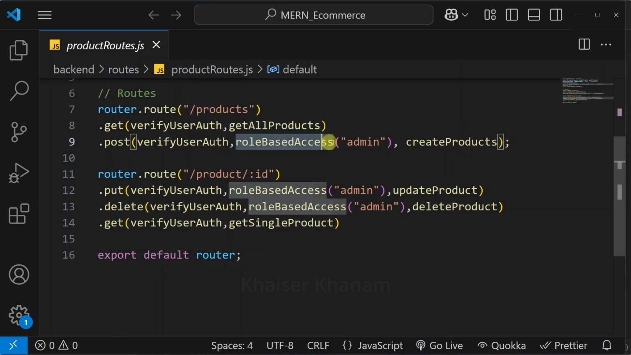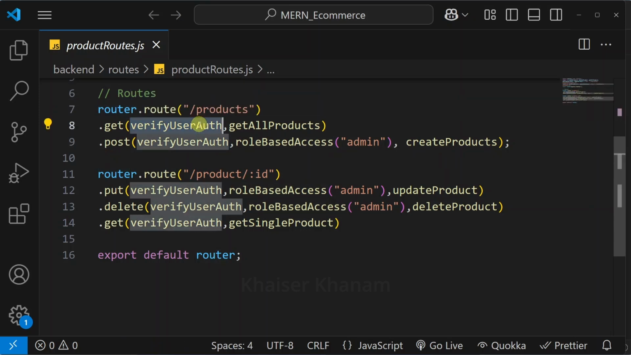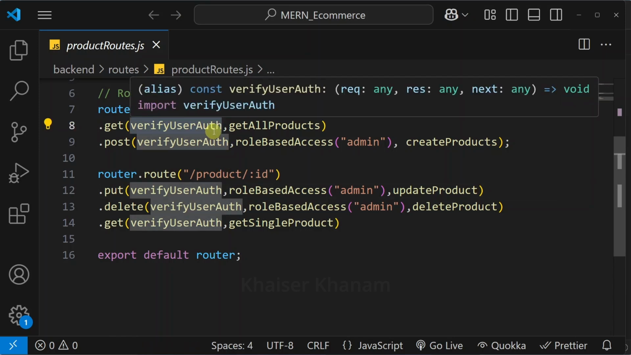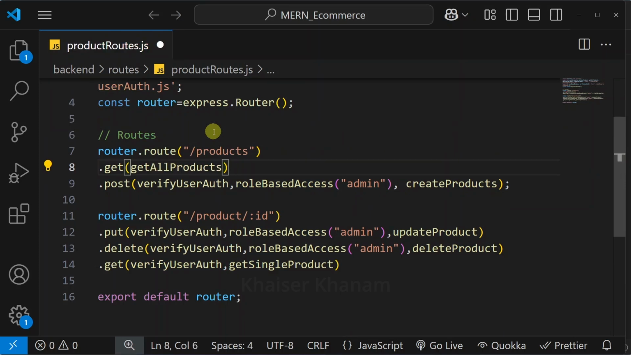And for that, we have already created role-based access, and inside that we are passing admin. But now we are just going to change the routes which we have passed inside this route method. For get all products, we are just verifying user authentication. Definitely, we do not need this one. If the user is not logged in, the user can still see all the products. So here I'm just going to remove this verify user auth.